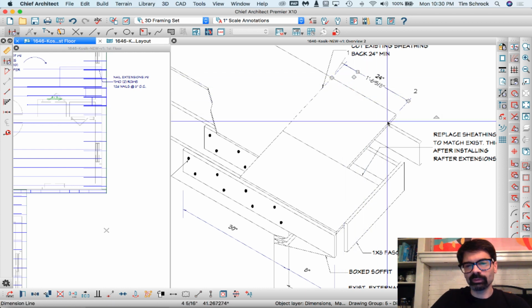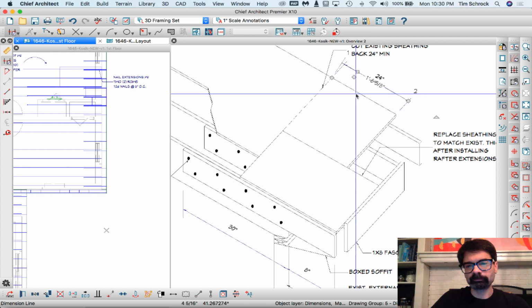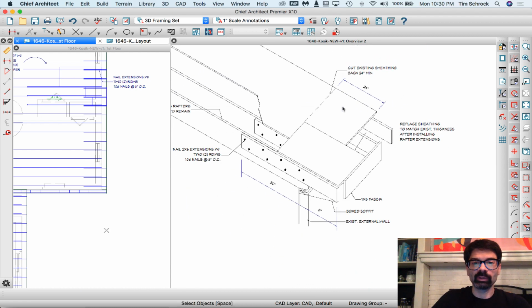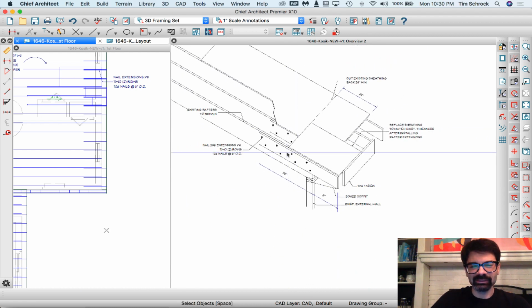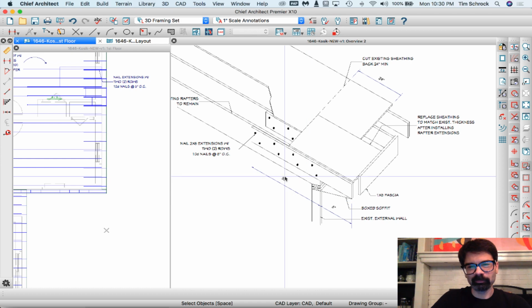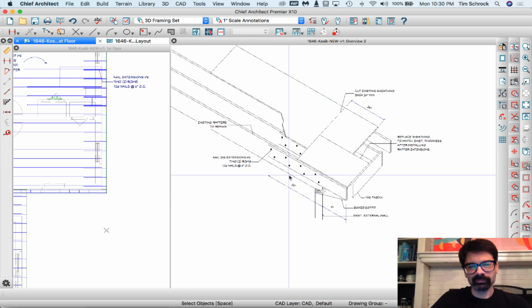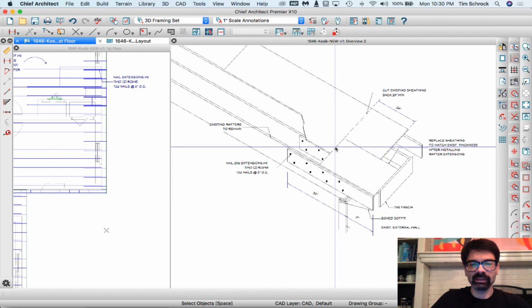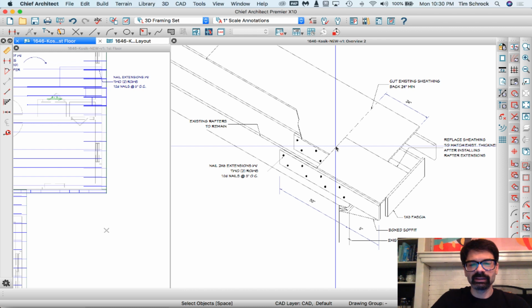It's not really a 24. 24 isn't the real number, but it's the number I want it to be. So that's just why that's a text object. Drawing some dots as nails, and there is our second detail.